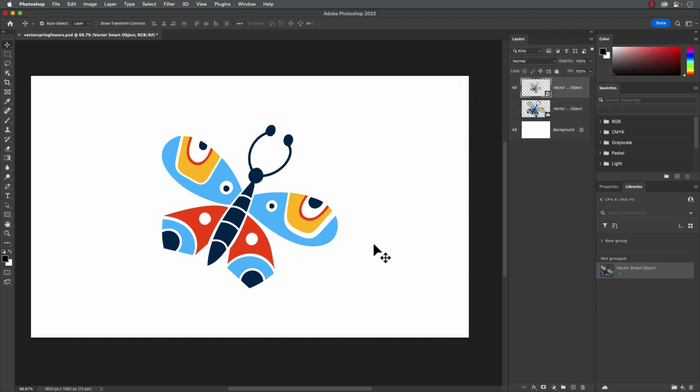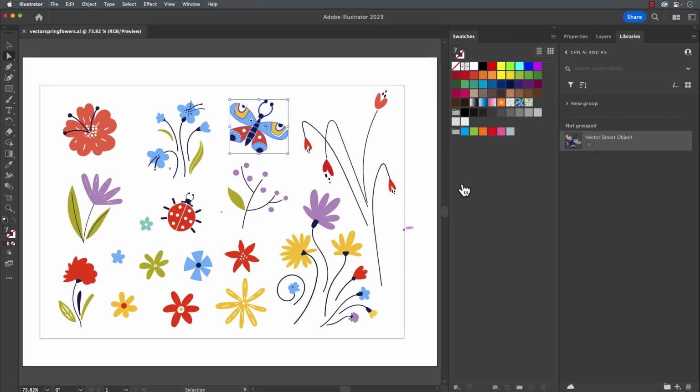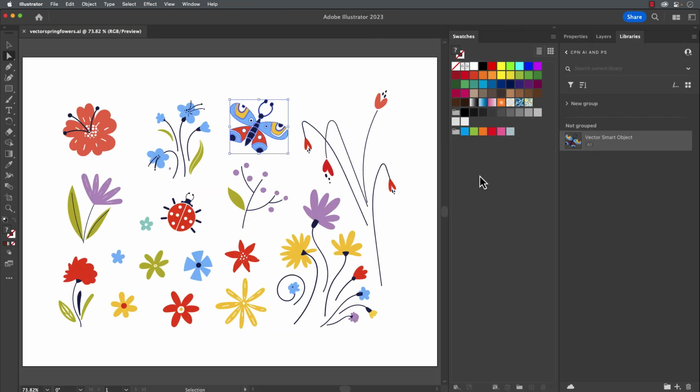Okay, now I promised I would show you a scenario where libraries are awesome, and that is when you're working with colors. I'd like to take the colors from this butterfly and create swatches for them so that I can use them in Photoshop. Now, Photoshop has a swatches panel, and it has swatches, but it isn't nearly as robust as Illustrator is. So we're going to use Illustrator for this. I'll switch back to Illustrator.